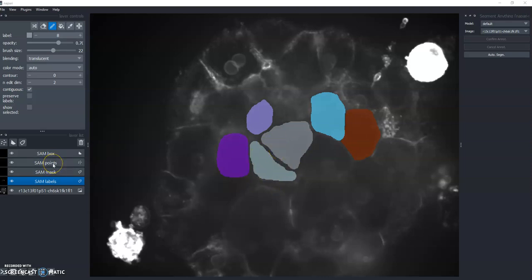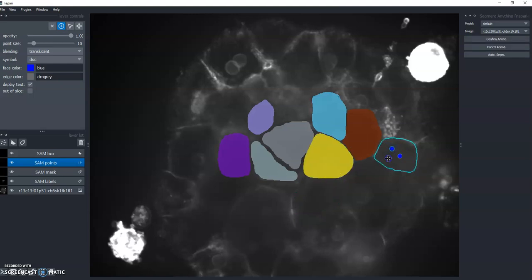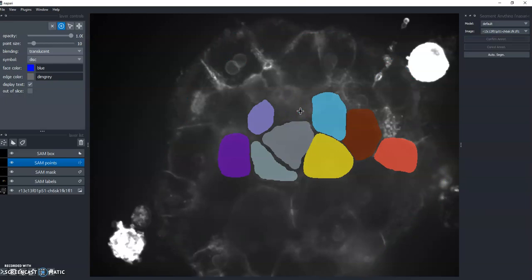So let's go back to the points and see if we can get some more. It looks like a few clicks and it gets this one, and so on. So between points, boxes, and probably not going to get that one, so let's reject it. And some hand drawing, I think you could probably label this whole image pretty quick with Napari. And I think that's it for now. I'll add some more information about this tool in the question.